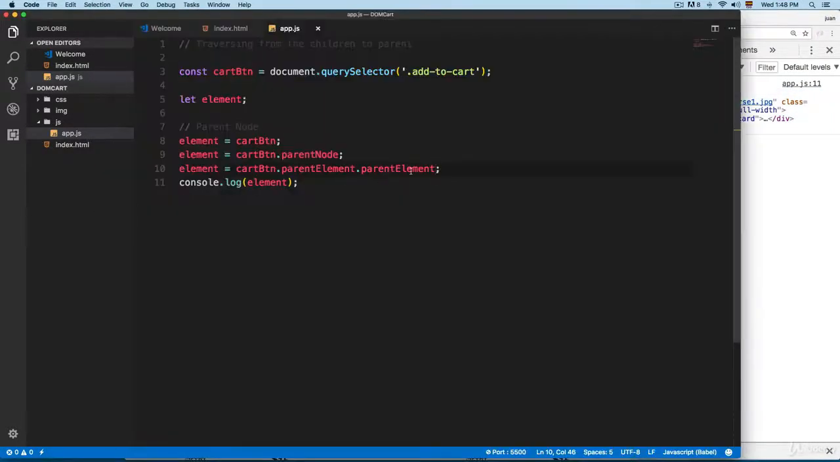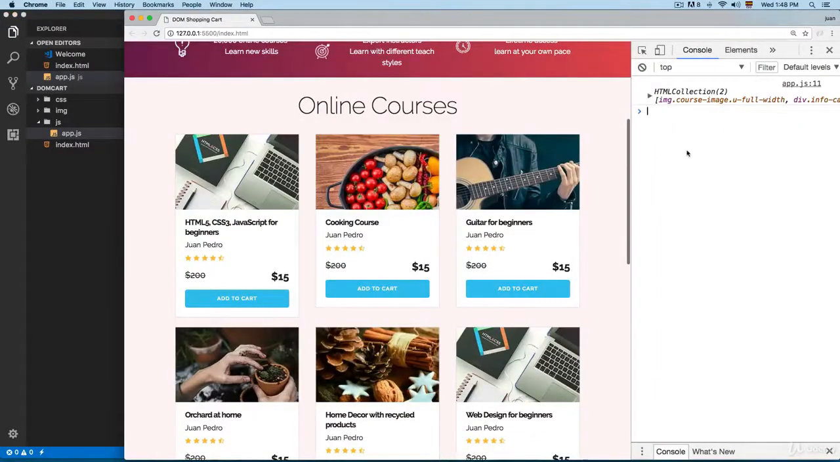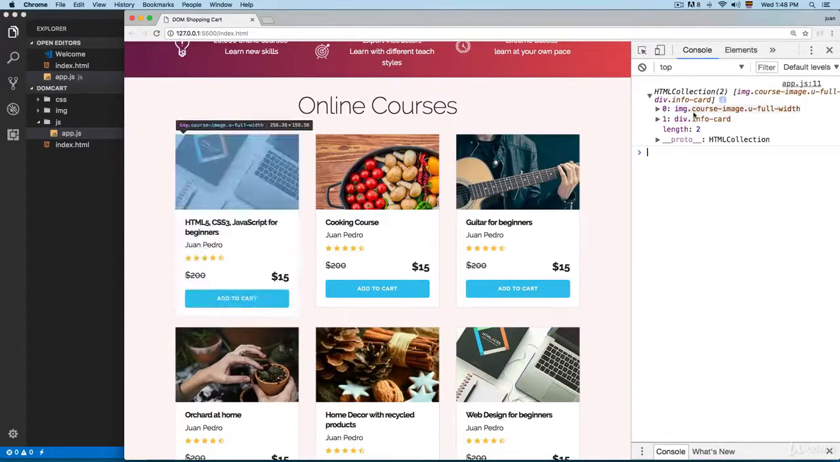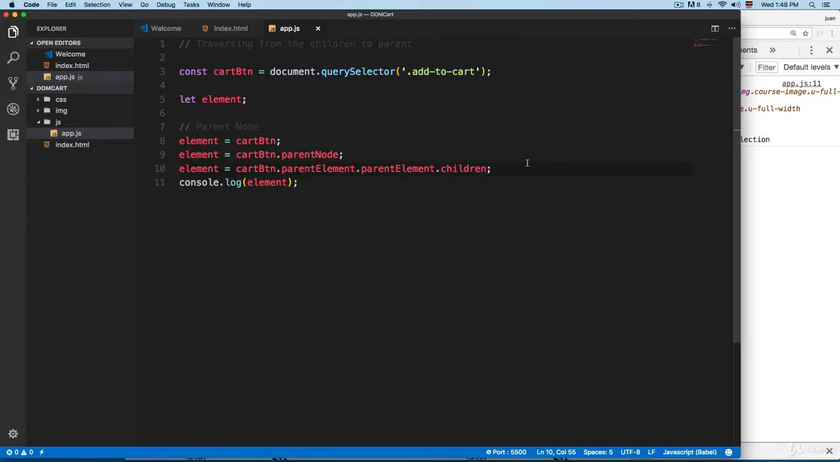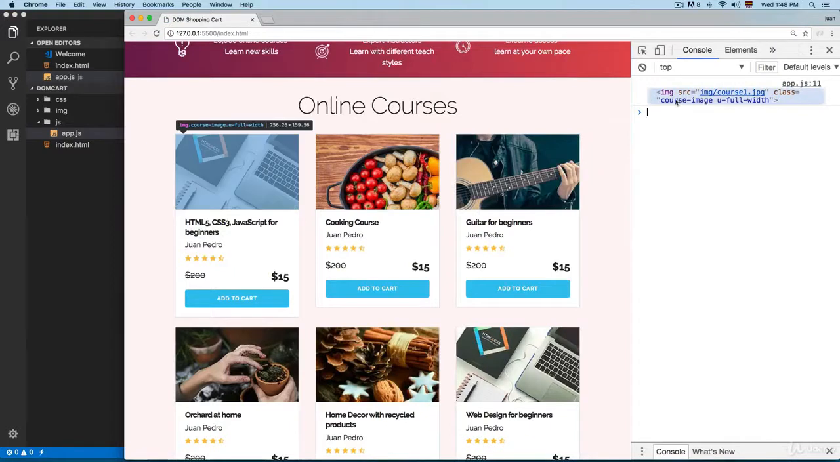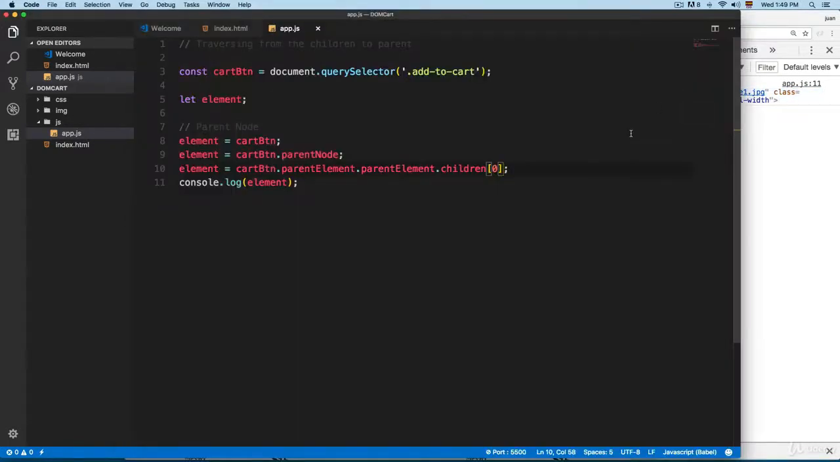So for example, from here you can add dot children, save this, and you can see this is returning a collection, and you have the image. So for example, you can add something like this, position 0 to access the image, and now we have the image. So you can traverse the document like this using these functions, going from parent to child, or going from children to parent, or mix the functions like parent element and then dot children.